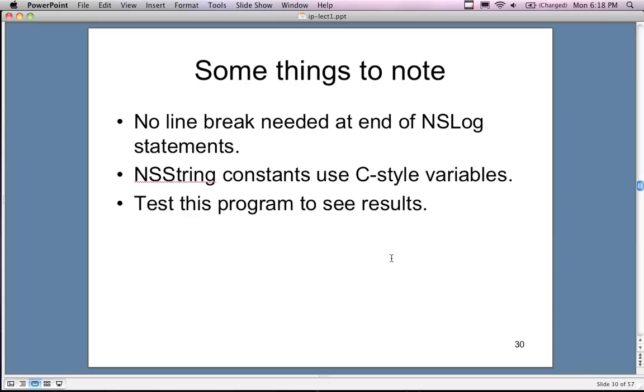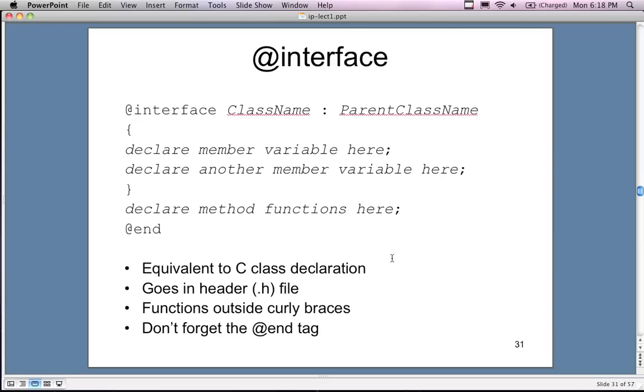In terms of the interface, we haven't seen this yet. We've just been creating .m files. I'm going to put a .h and a .m file together in this next example. The interface class that's going to be a parent, following through with this format here, is the equivalent to the C++ class declaration, as we've seen already. It goes in the .h file. Functions go outside of the curly brackets. Don't forget the thing at the end.